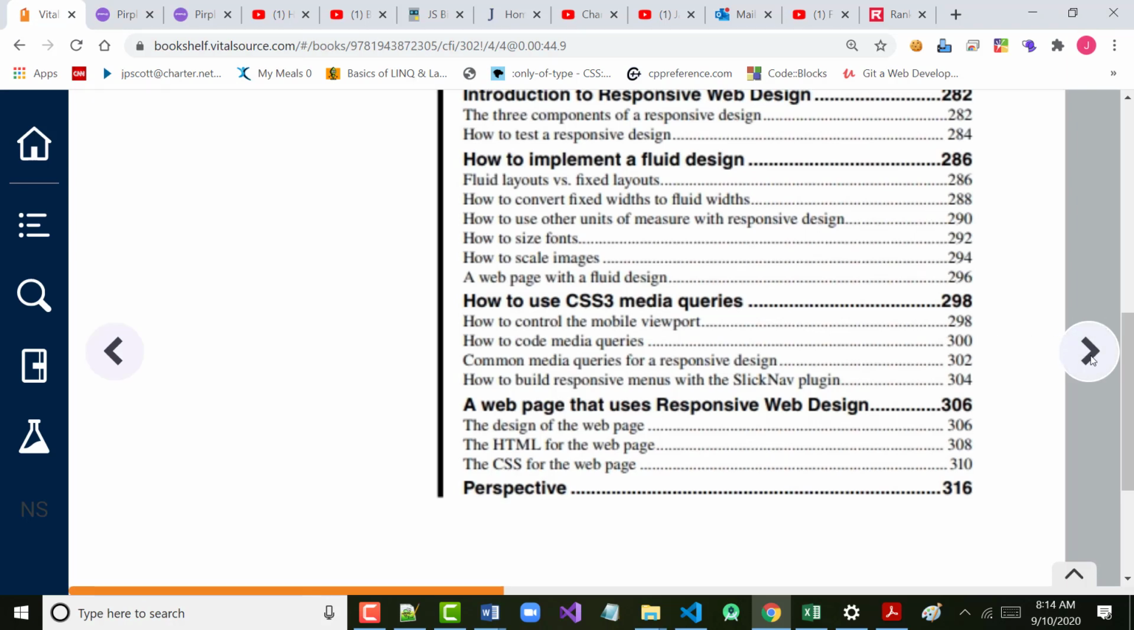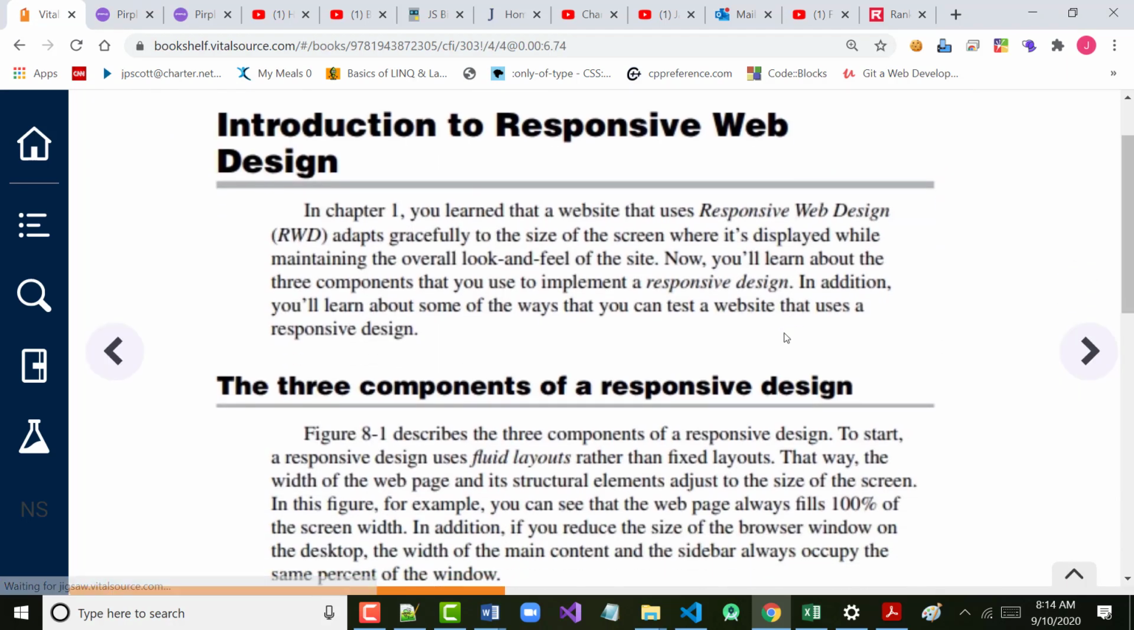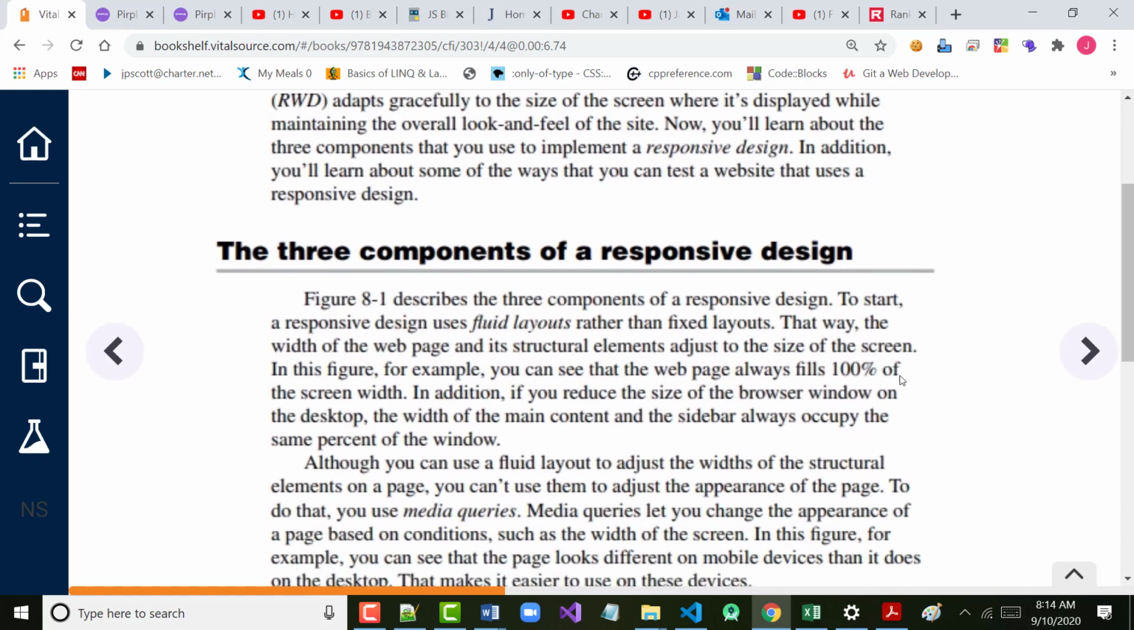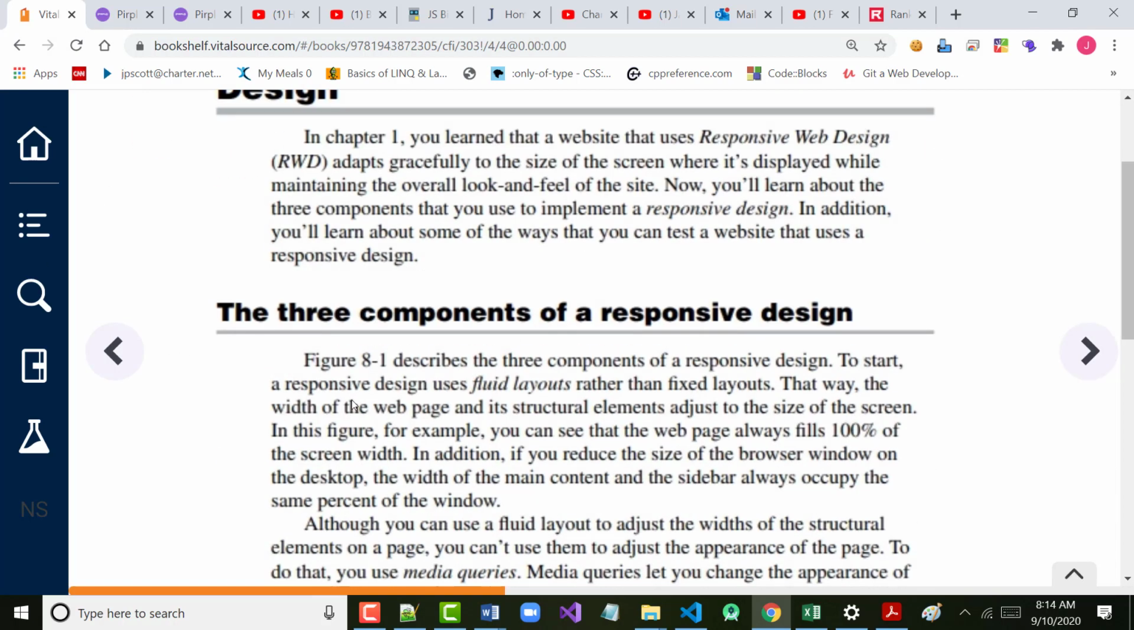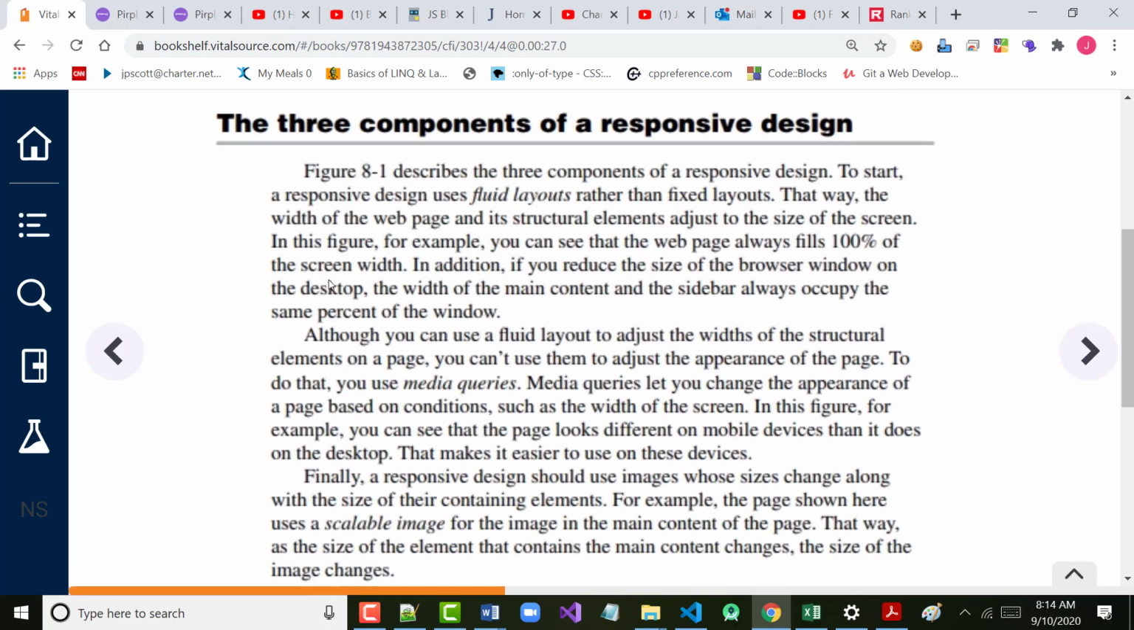So let's get into it then. Again, as they mentioned back in Chapter 1, they mentioned the term responsive web design. I already said what it is. It says you want to maintain the overall look and feel of a site regardless of the medium that you are using to look at it. So the three components are shown. In fact, let's just go back. They mention them right here. The first one, again, is using fluid design. We already talked a little bit about what that is. You're going to see it some more in here.